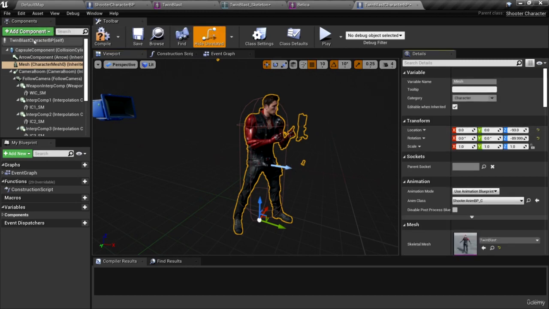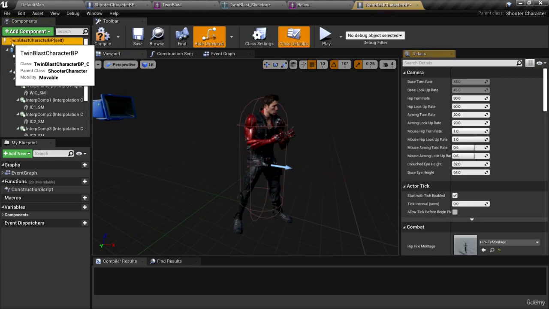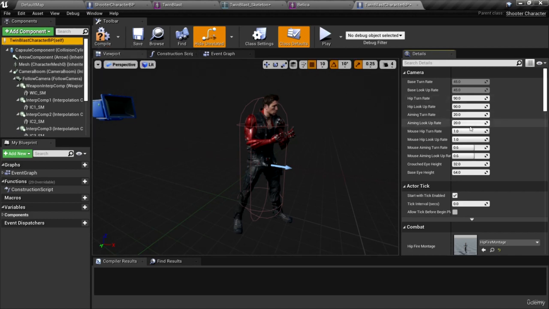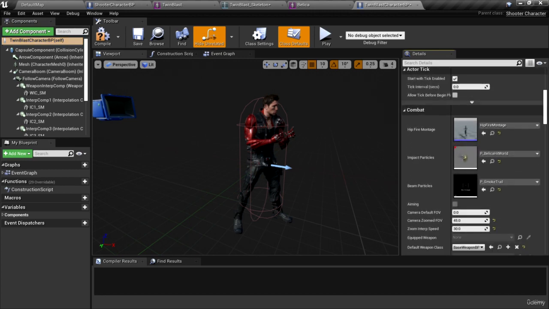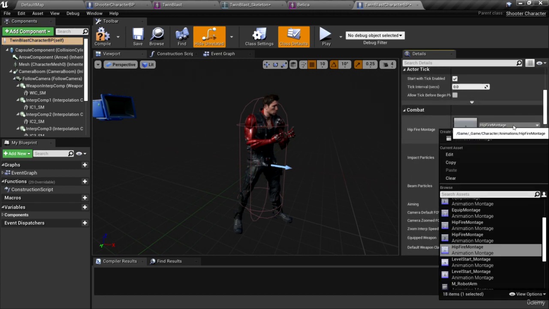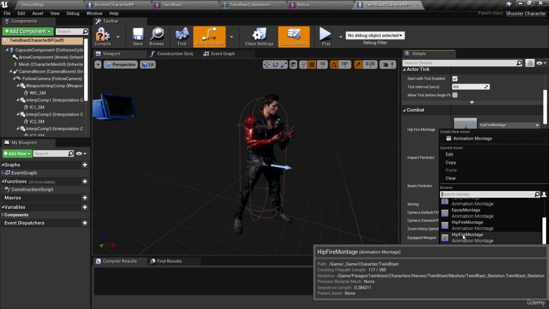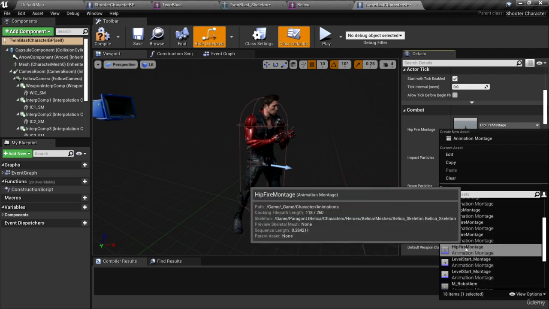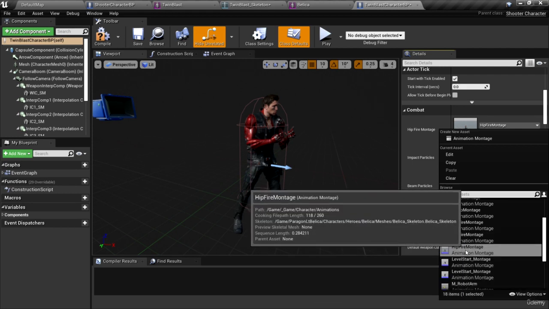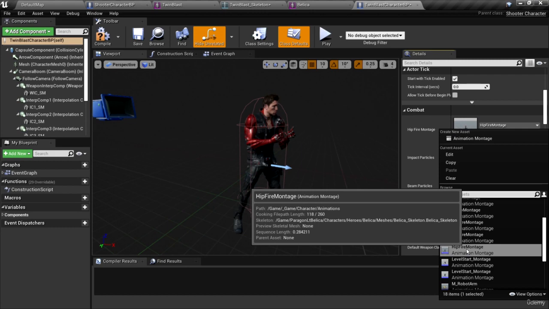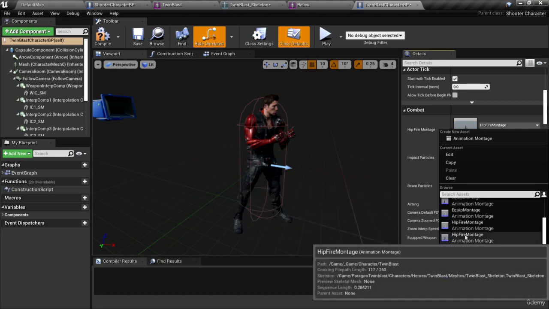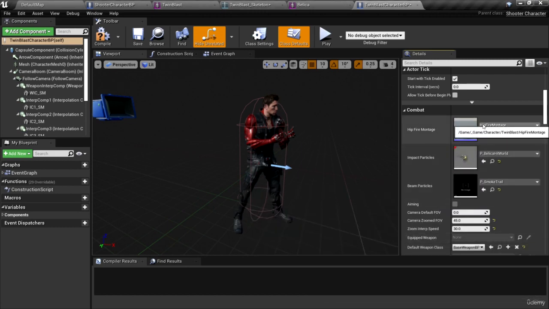Now in the components tab, click on the very top where it says Twin Blast Character BP Self. And now we need to set all the properties here in the details panel. So for Hipfire Montage, we need to select the Hipfire Montage that's in the game/character/Twin Blast folder. So not the one in the character/animations folder. That's the one that uses the Bellica skeleton. So make sure to select the correct one.